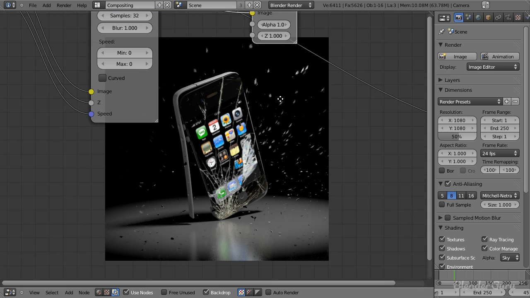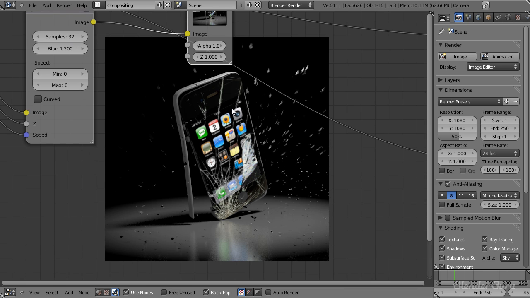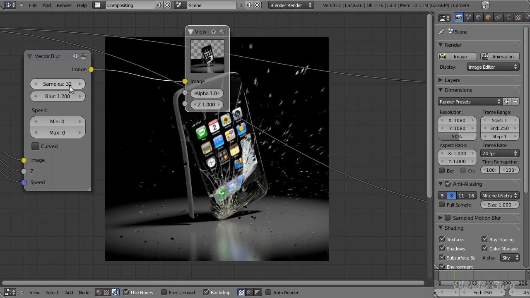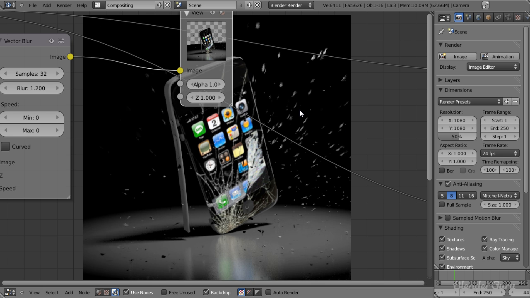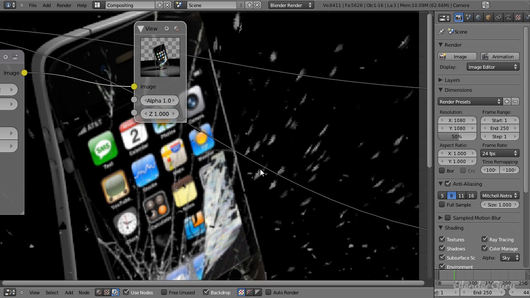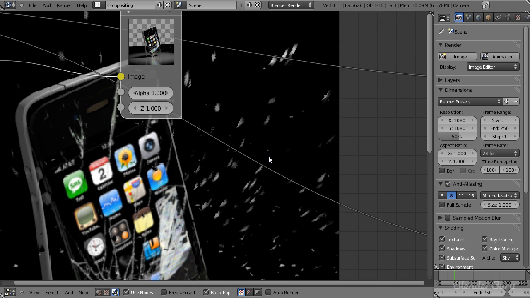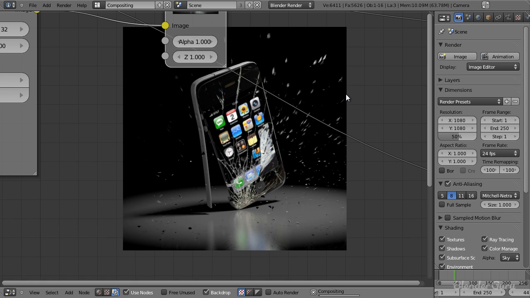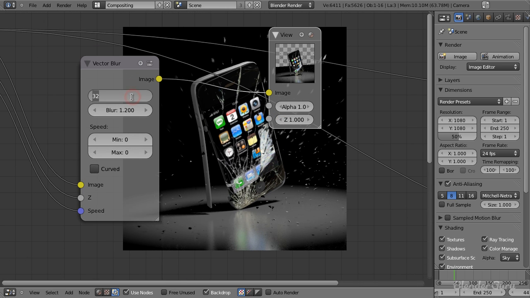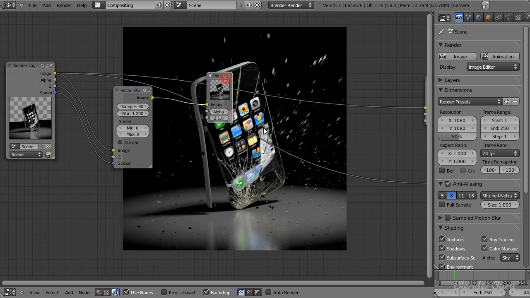Okay, and as you can see, those little glass shards now have a little bit of motion blur, which is exactly what we want. You can turn that up as much or as little as you want. Also, if we zoom in, the motion blur is kind of jaggedy. The reason for that is there's not enough samples. To fix that, just increase the samples to 60, and you'll see it's a little bit smoother now. Just a little tip there for you.